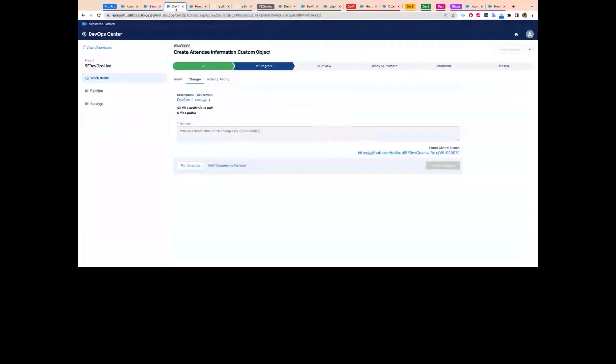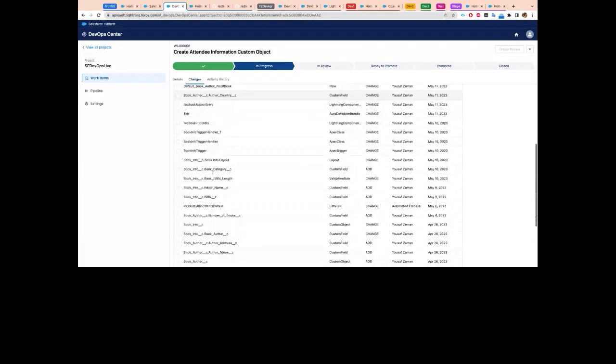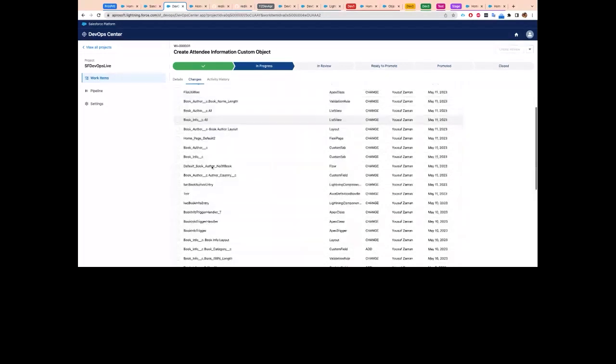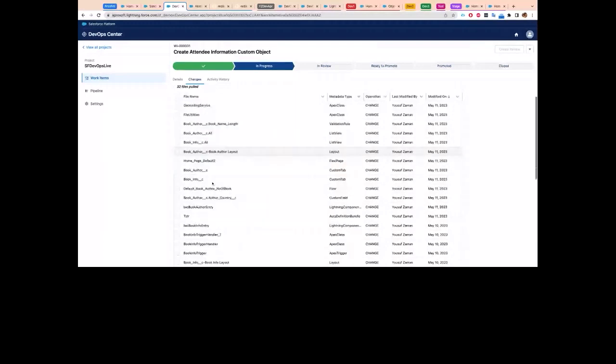Then I will go back to the DevOps Center. This is my work item, and I will click pull changes. It will pull all of the changes that I made in this org. I'll select only those, suppose attend information.